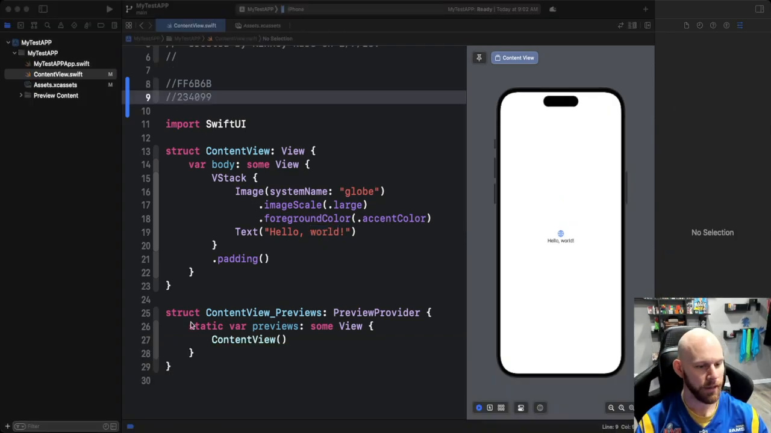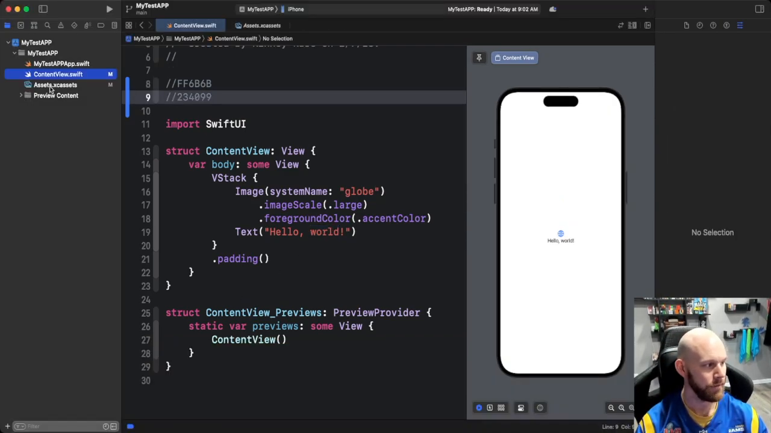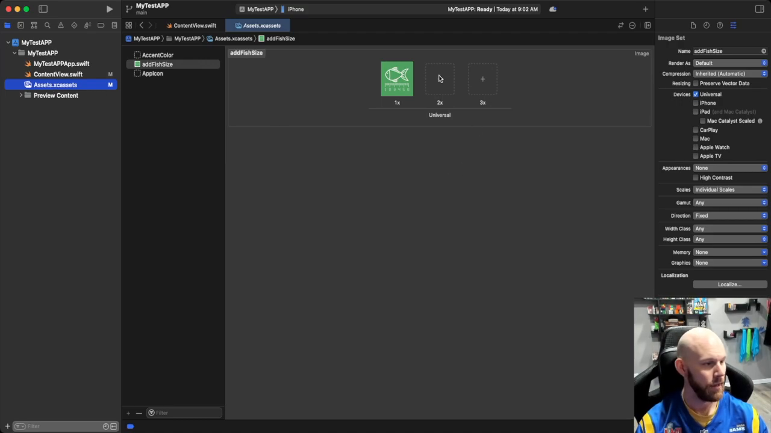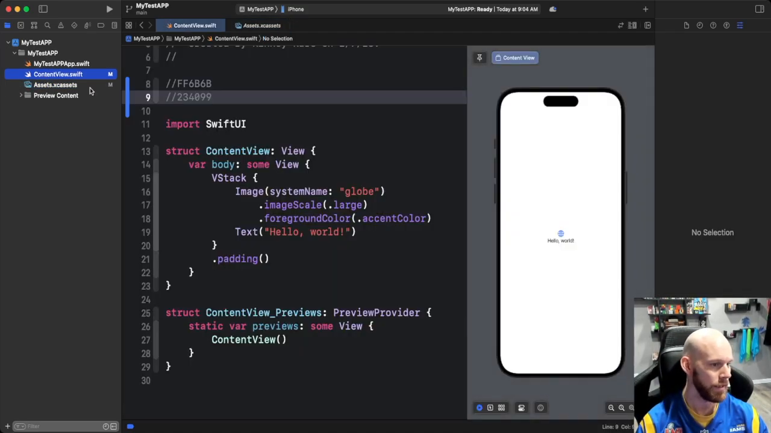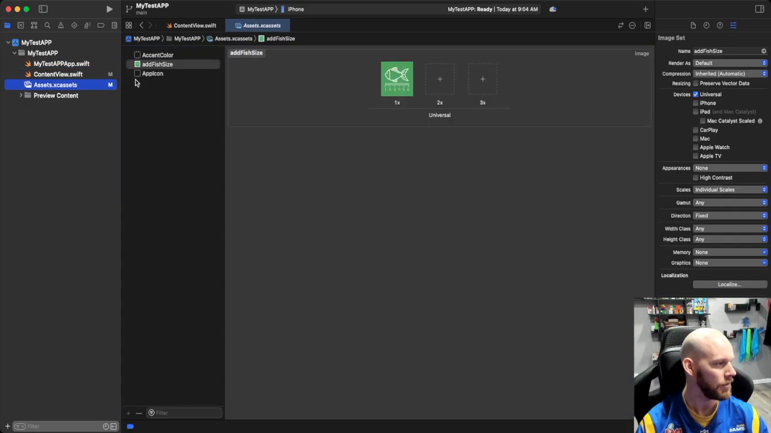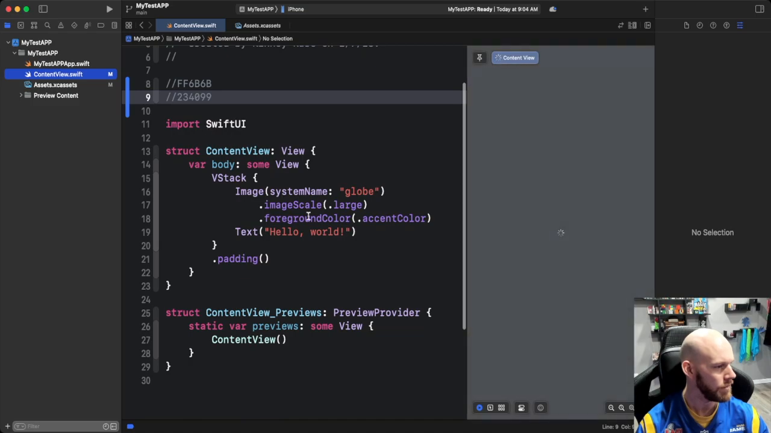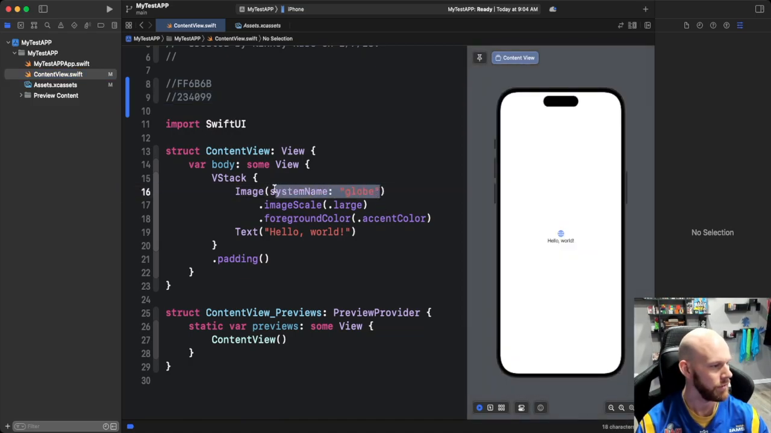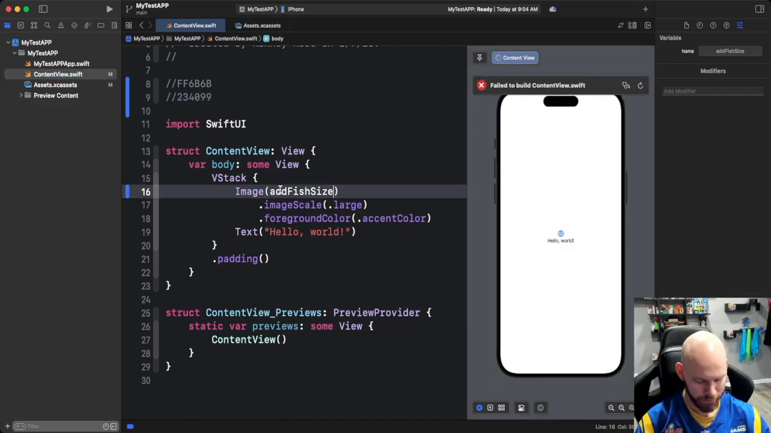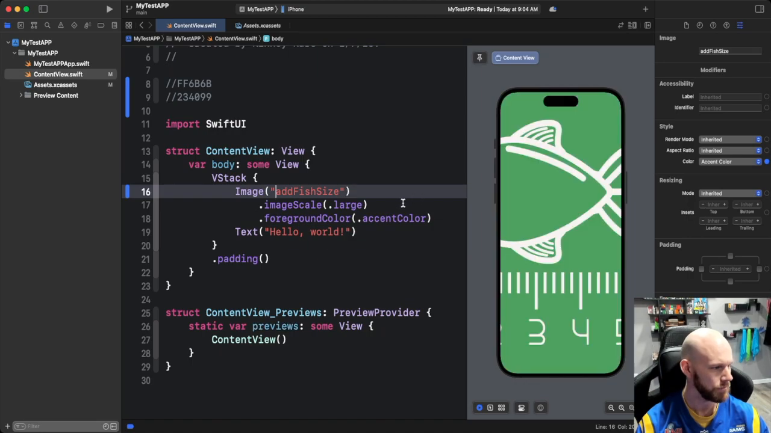So here I am with a brand new project. I do have an asset here, and all this is just a little fish that I created. You don't need to worry about that. I just want to create some little design so we can actually see this in testing. So let me go right here real quick and add the name of this in the content view. We're going to go ahead and paste that there. And that should now show up in the middle.